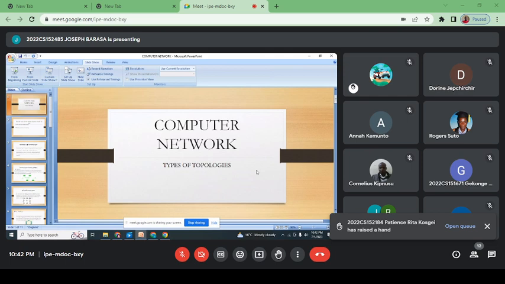So welcome to our session today, and we are going to talk about computer networks. Under it, we'll deal with network topologies, and we'll start with some objectives that we need to achieve during our session. Objective number one, we need to define the network topology. Second, we need to explain the types of network topology.